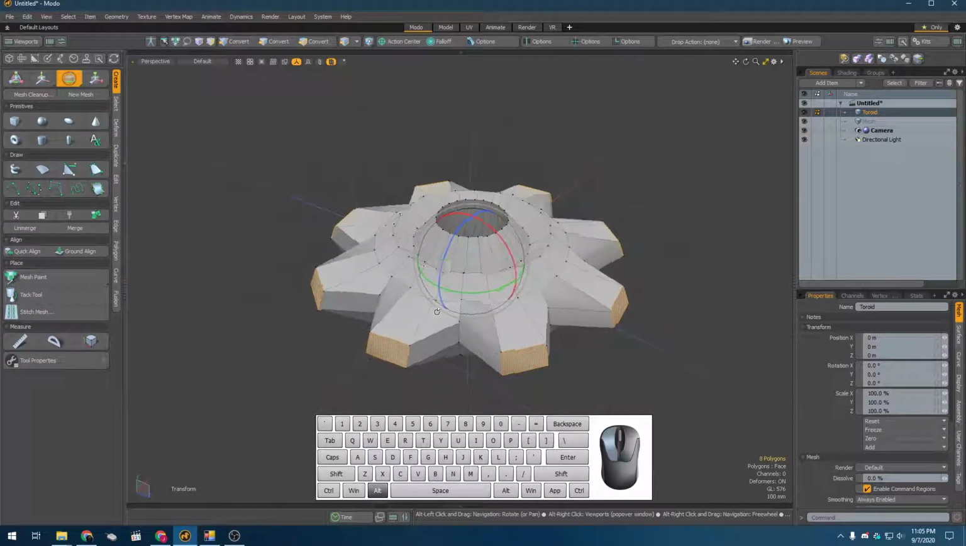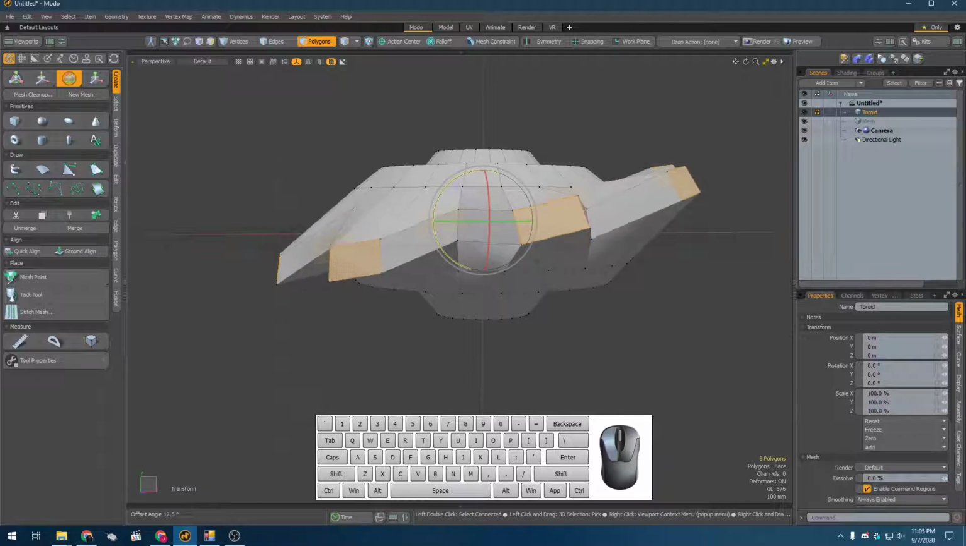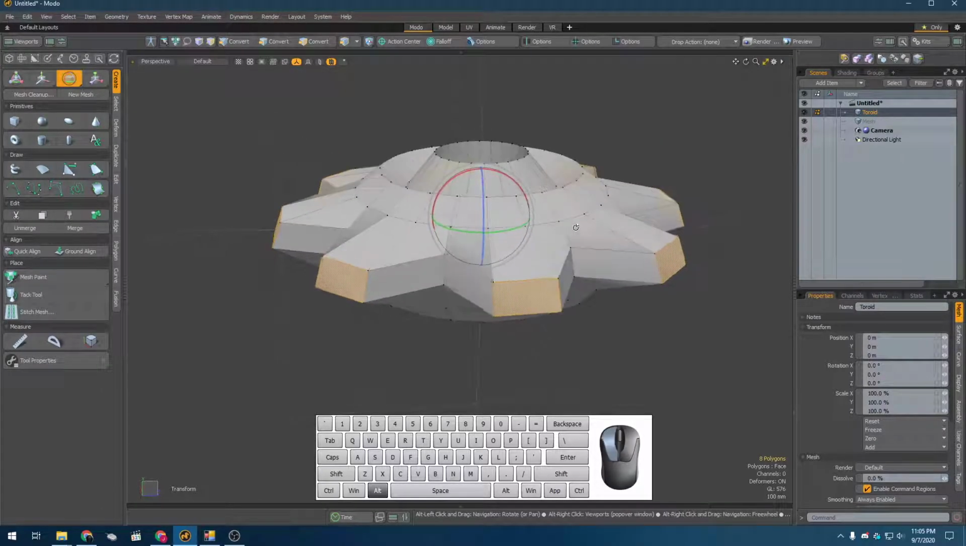If I wanted to rotate these, you'll notice that they're kind of facing upwards. They're at an angle. If I wanted to rotate these, you'll see that they're rotating from the center of my object. And that's because of where our action center is. So our action center is essentially where the transform manipulator appears and the orientation that it's in. So it's the position and orientation of that action center.